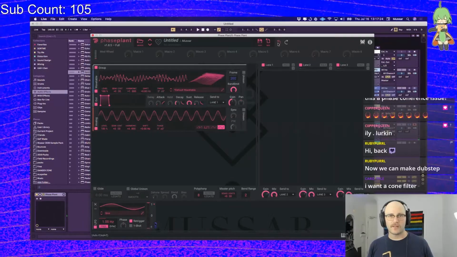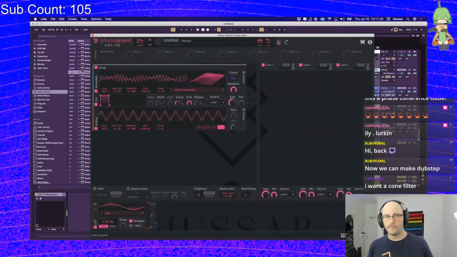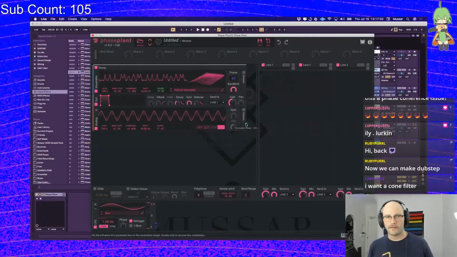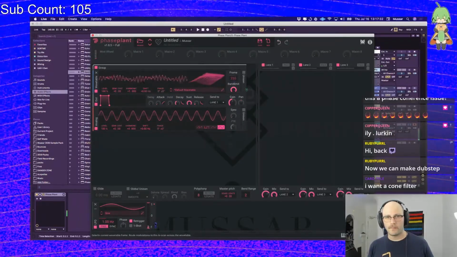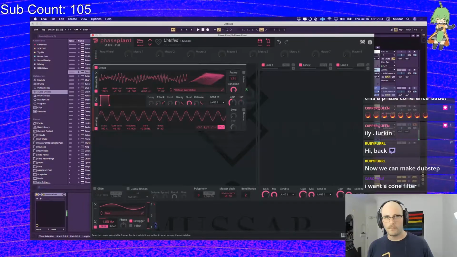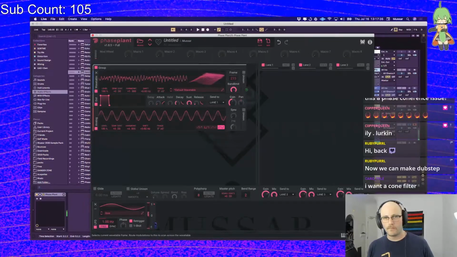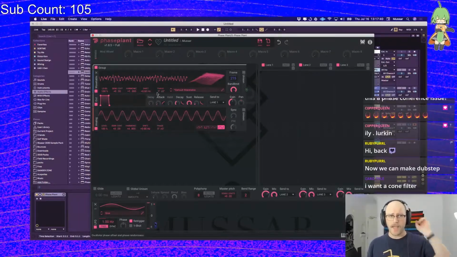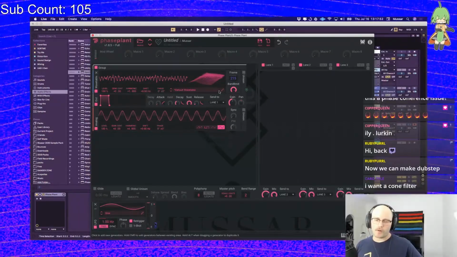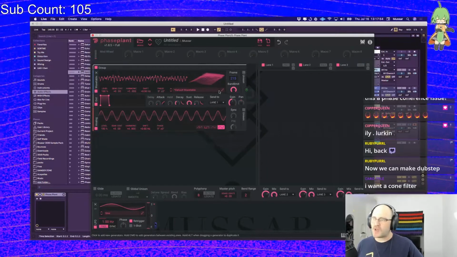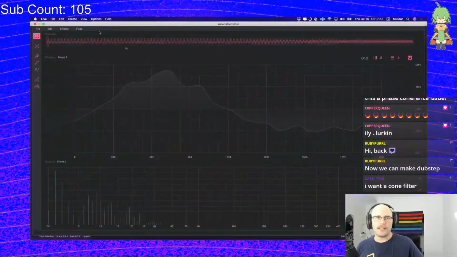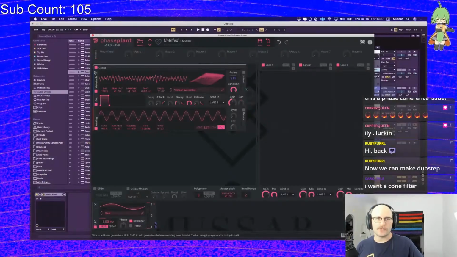Compare that to what it sounded like before. Oops, let's turn this back. Sounds very slightly different as you go through that. And when you are re-importing, especially for Serum, it's quite a lot easier. You can draw in your own wavetables.